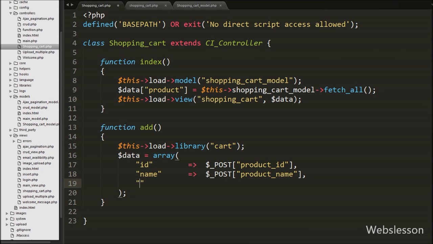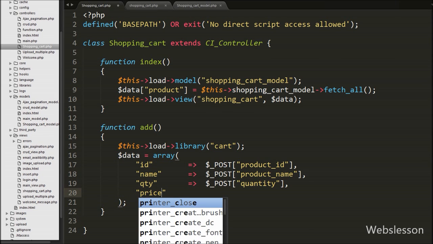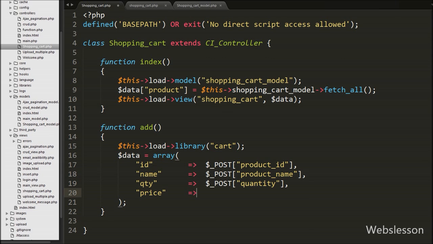In the third key we write quantity with the value $post quantity variable. In this key we can store the quantity value of the item. And in the last key we write price with the value $post product price variable. In this key we can store the price of the product.